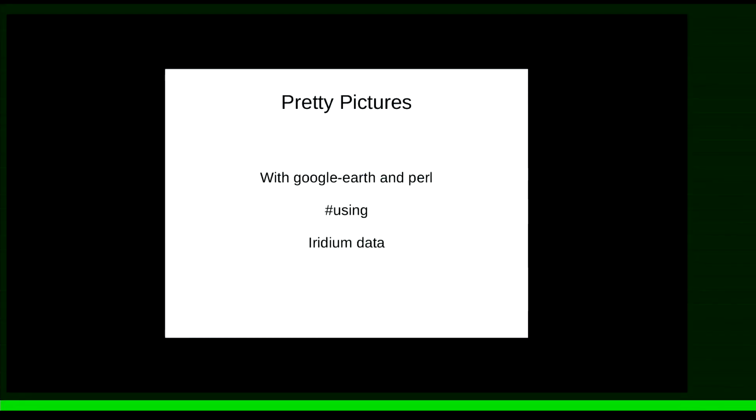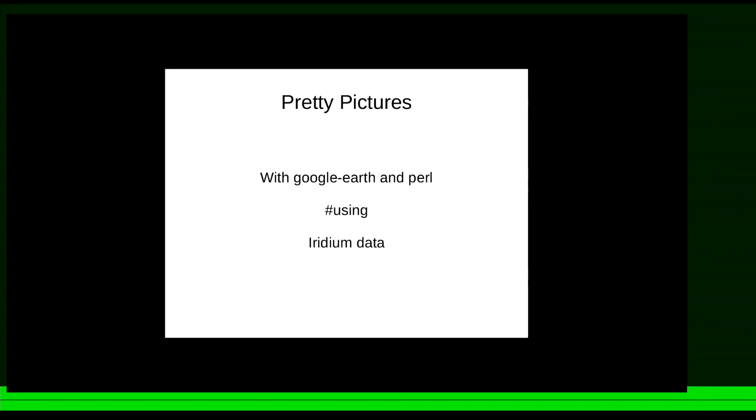Hi. So I'm just giving a small overview of plotting some data, mostly using Google Earth, about the Iridium satellites. Some of you may have seen previous talks where we reverse engineered most of the Iridium stuff.